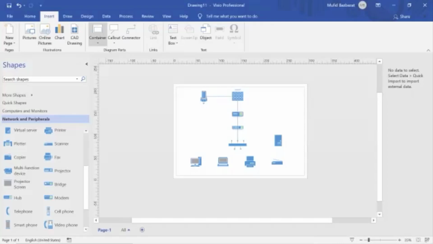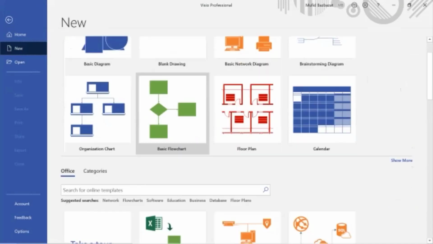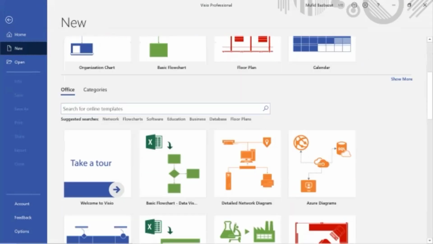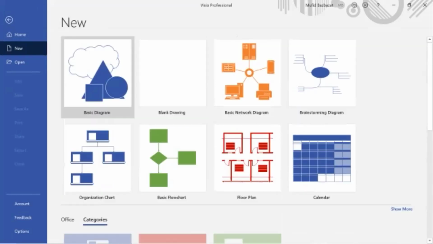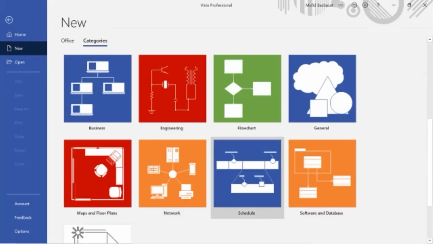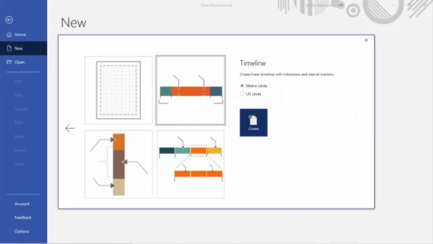So I'm going to close that with no saving. And I'm going to click on File, New. And then from here, I have a timeline already, used previously, but I will go again to our categories. And from here, let's look at the timeline. Timeline is available under the Schedule group. So I'm going to click on Schedule and then select the timeline. So I'm going to create starting from blank.